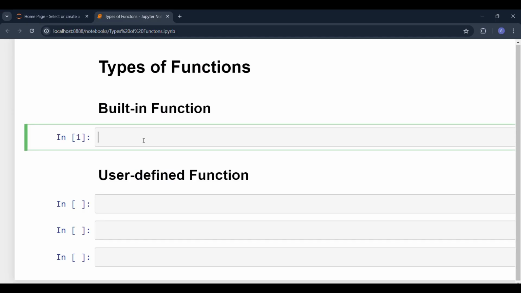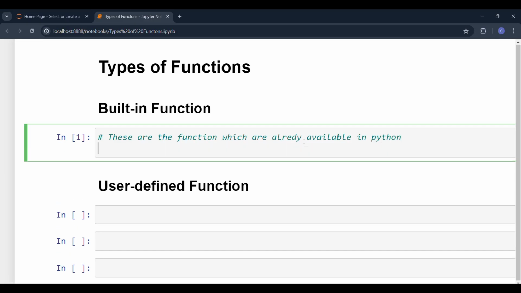We have to answer that built-in functions are the functions which are already available in Python. Let me write this. Built-in functions are the functions which are already available in Python, known as built-in functions. There are many built-in functions available in Python.